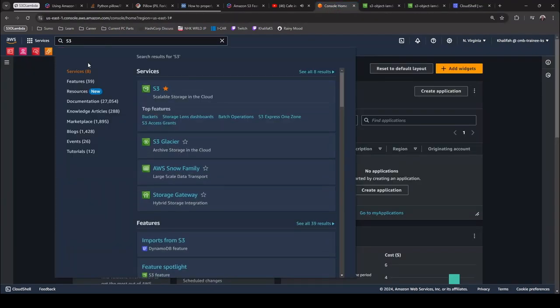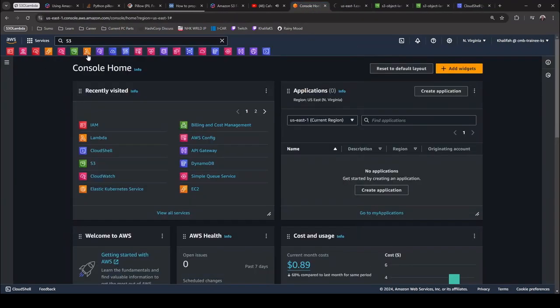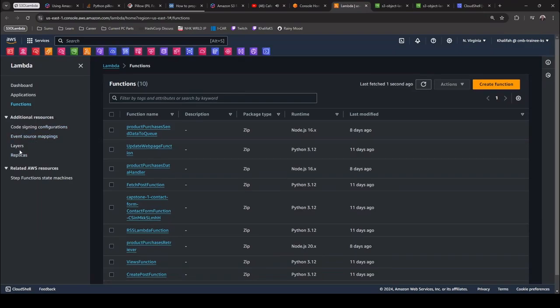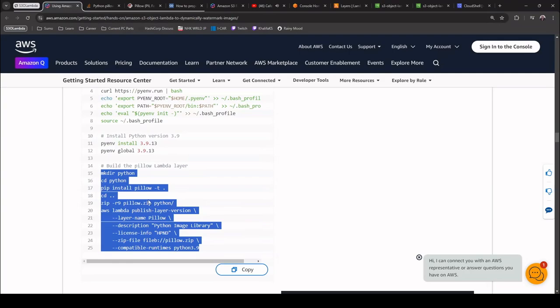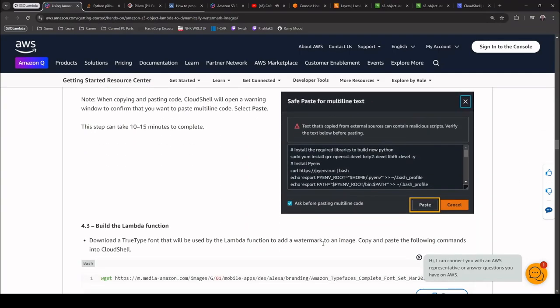You can actually go to the console and go to Lambda and look at the Lambda layers and see that. And you can see that the pillow layer is there. So let's go back here again. Note when copying and pasting code, Cloud Shell will open a warning. Yeah, we already know about that.